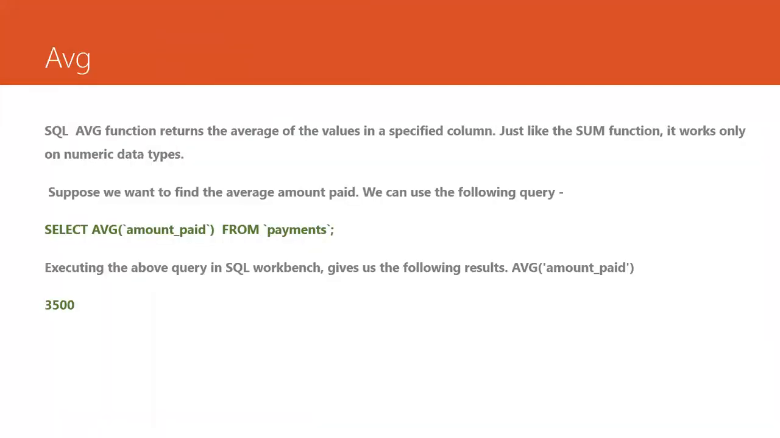The second function is average, AVG. The SQL average function returns the average value in a specified column. Just like the sum function, it works only on numeric data types. Suppose we want to find the average amount paid, we can use the following query. Select AVG, open bracket, amount paid from payments. Executing the above query in SQL gives us the following result. AVG amount paid is 3,500.